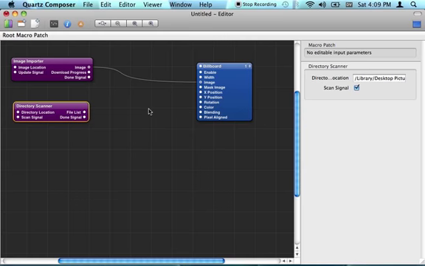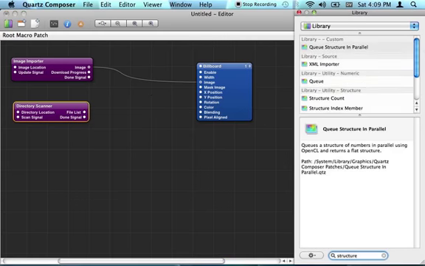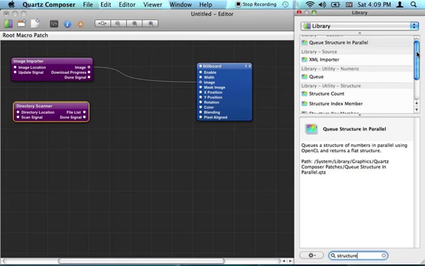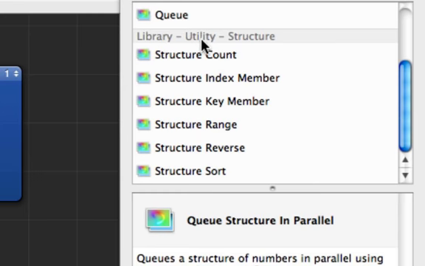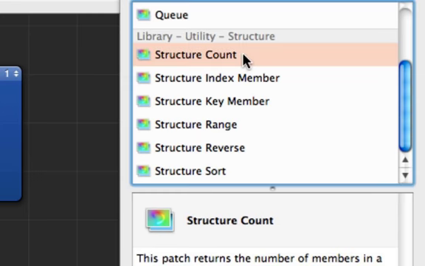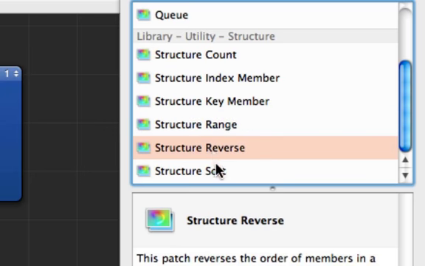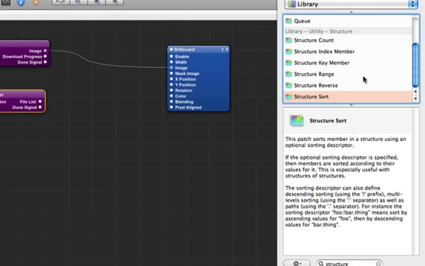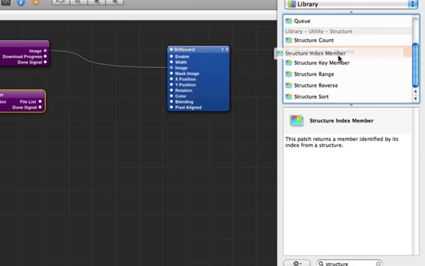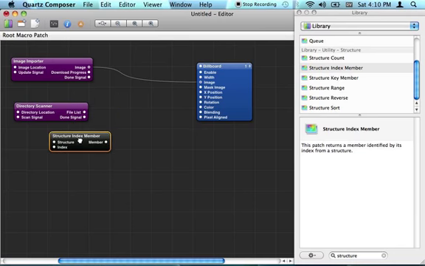Well, that might be a bit confounding, so let's try typing structure into our library to see what happens. Well, we get a few things. This looks kind of interesting. Library, Utility, Structure. Count? I don't really want to count it. Range? I don't know. Reverse? I don't think so. Sort sounds kind of interesting. But what we're actually after is index member, which is a whole lot more confusing sounding than it actually is.